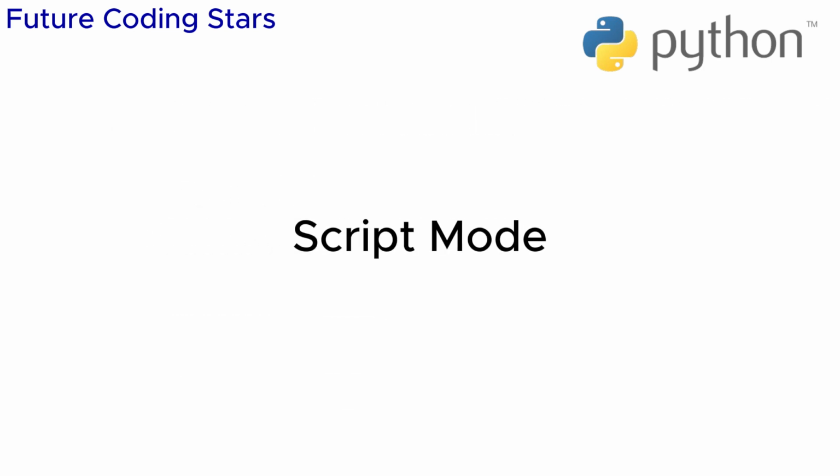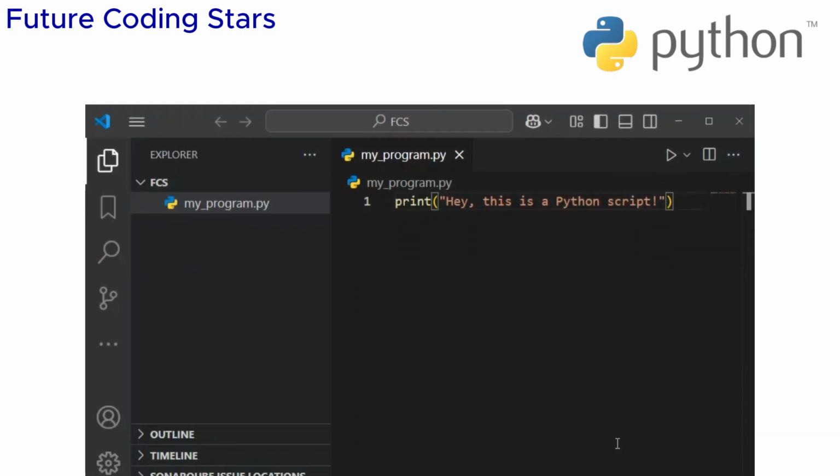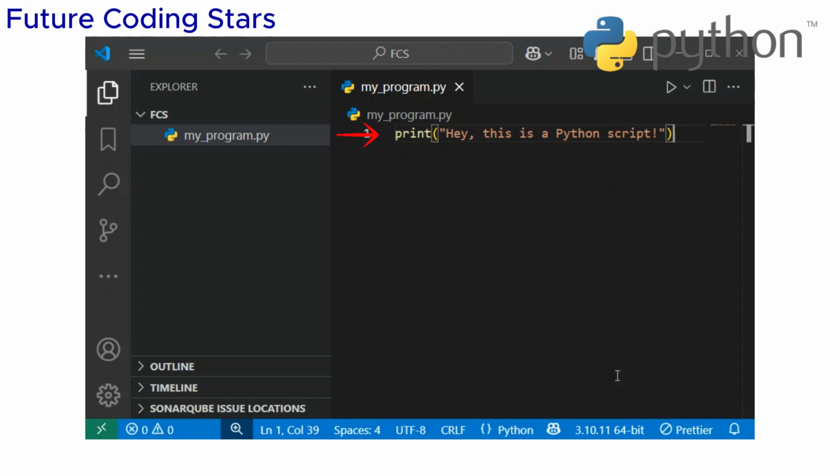Now, what if you want to write a longer program, something you can save and run again later? That's where script mode comes in. In script mode, you write your Python instructions in a plain text file. You can use any text editor, even simple ones like Notepad or TextEdit, or more advanced code editors like VS Code or PyCharm. The important part is that you usually save these files with a .py extension. That .py tells everyone, hey, this is a Python script.